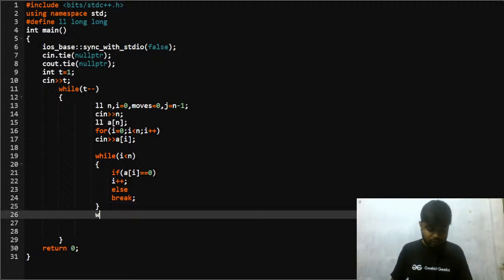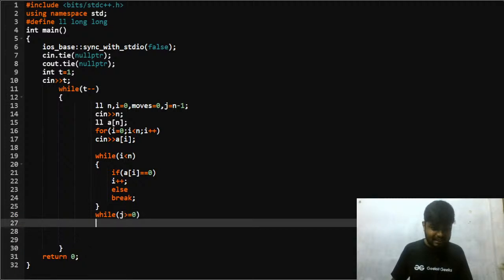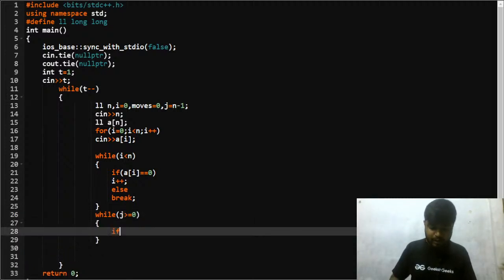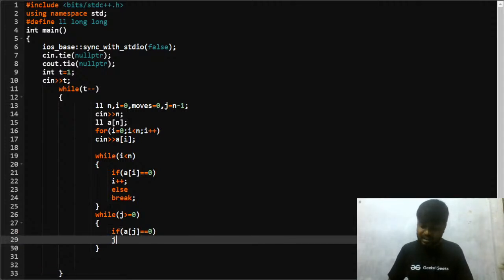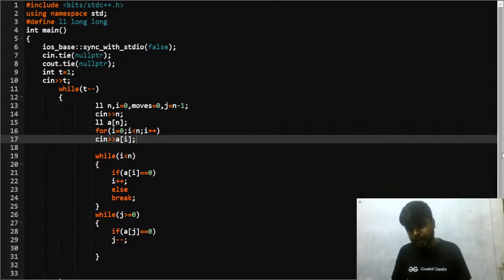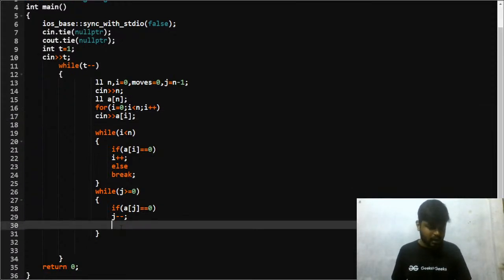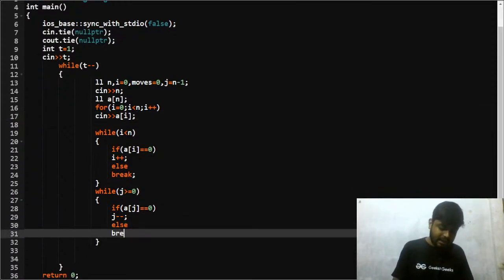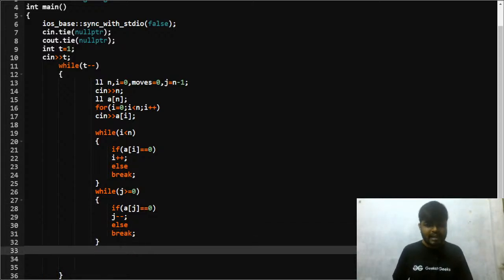Similarly, I'll do it for j. So j starts from n minus 1, and j is greater than or equal to 0 basically. Now if my a of j is equal to 0, in that case I'll do a j minus minus. I'll keep on decreasing my j because I am moving from the back, right? Otherwise I'll simply break, indicating that that particular j points to the first occurrence of 1 from the end, right?